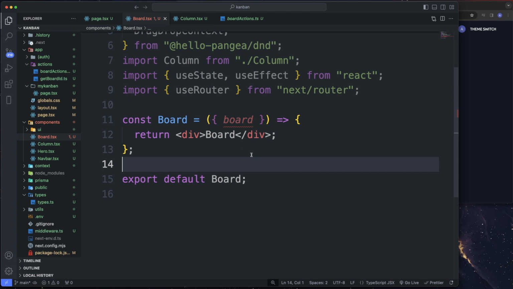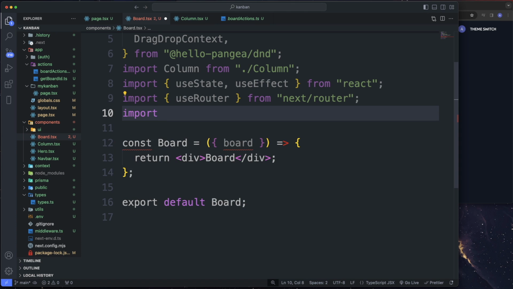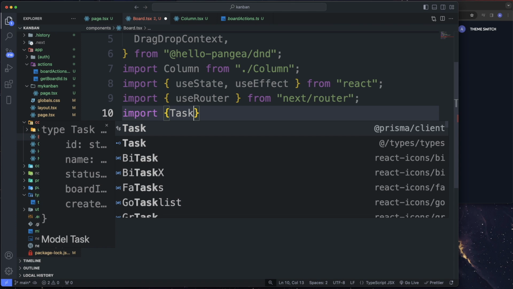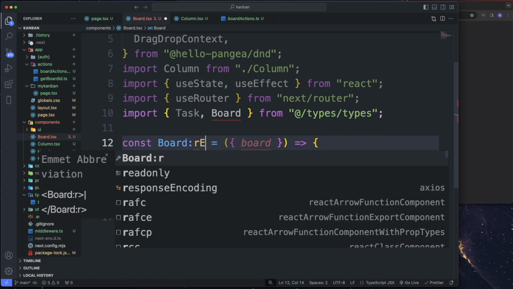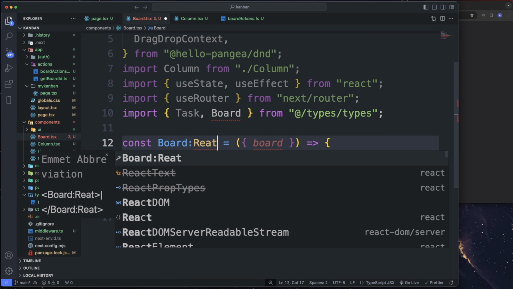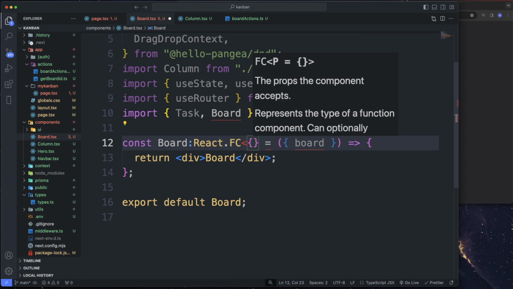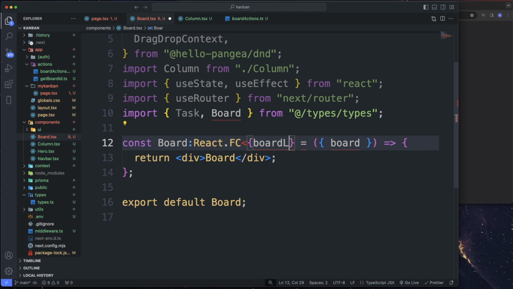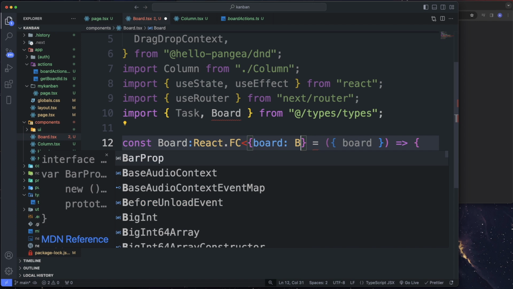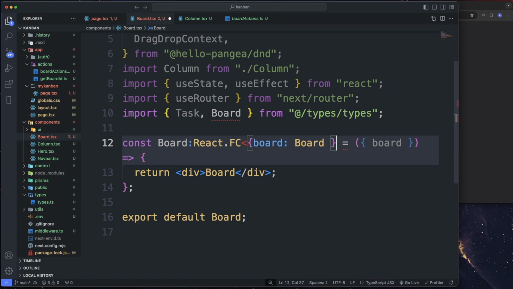What we can do is also import our types. So let's import Task from our types folder, and also Board like that. Now let's set our type. I'm not sure why we get that error right there. We're going to do React.FC, with Board, and that's going to be our board, or it can be null.